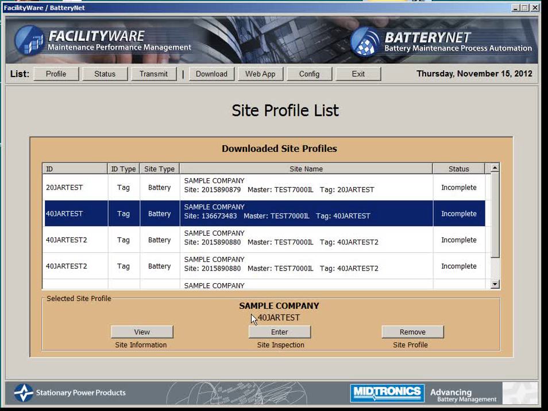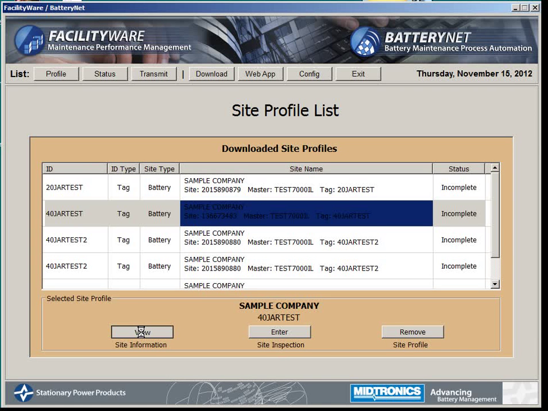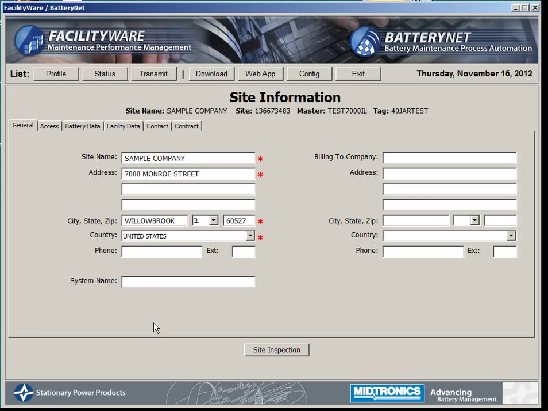If the enter inspection key is not active, then there's information that's required on the site information before you can proceed with the inspection. We'll view the inspection, the site information. We have the customer's address information. There's also a field for a system name. If the customer has specific names for systems, they can be entered in here and they will show on the front page of the report.